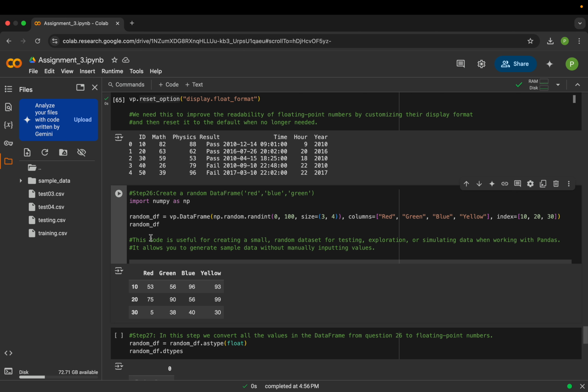And why do we need that? The code we have here generates the random data frame using numpy. First, the code generates this 3 by 4 matrix, allowing us to simulate real world data when actual data is unavailable or too complex. Why are we using this? Because it is helpful in testing and exploring algorithms without needing the real data.